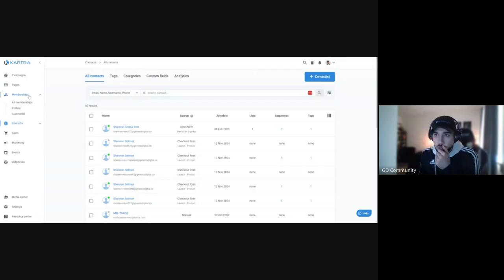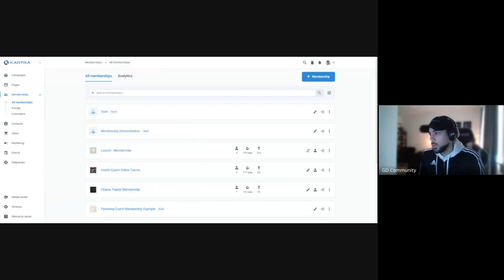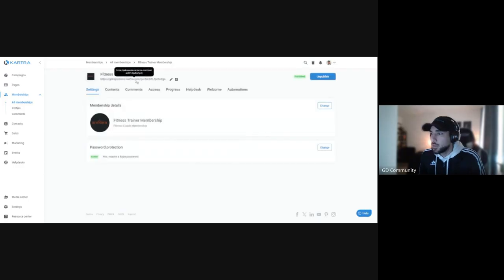Other than that, if you're going to memberships, the main thing we didn't go over is portals. So like I kind of showed you before, every membership you create has its own login link and login page. And you'll kind of get that when you're clicking on the membership, it's listed at the top there. I'll show you again just so you guys can see it. It's listed at the top here, right? This is the link to the login page for each of your memberships.